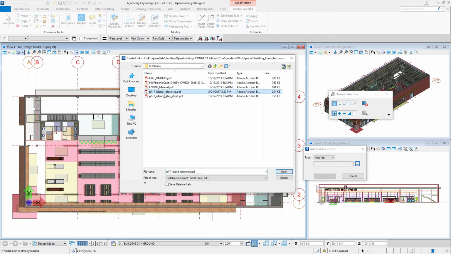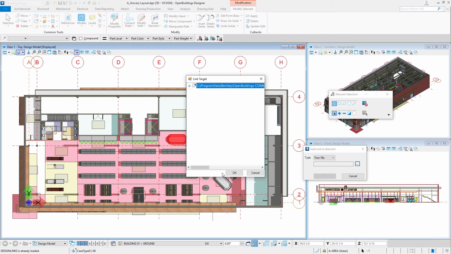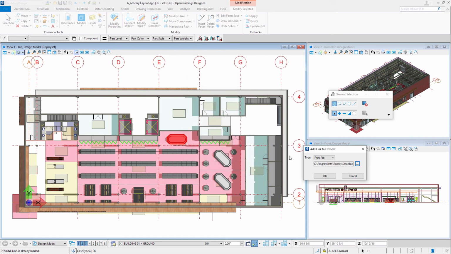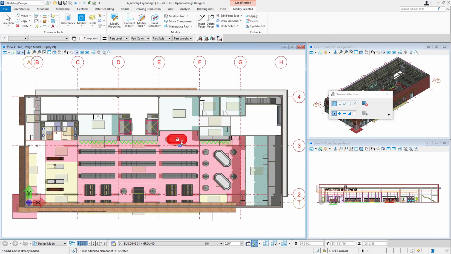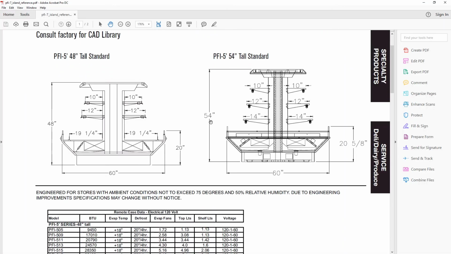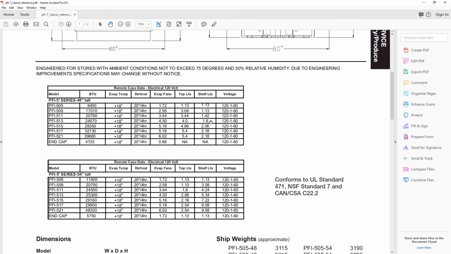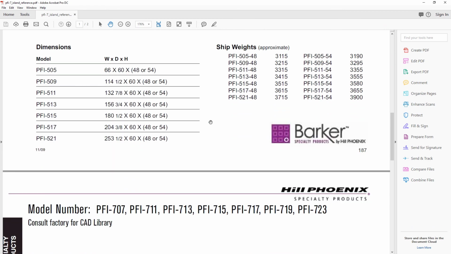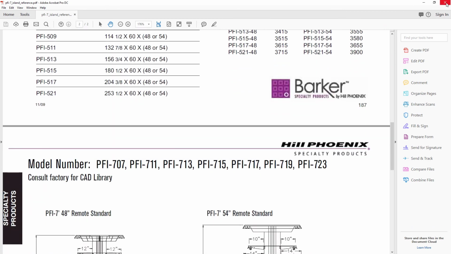In this case, we're going to use this island reference PDF. Select Open. We'll select OK and OK. And now we get a link actually showing up on the equipment. And I could just click on that link and open it up. And there, go directly to that cut sheet for some more information on the object.